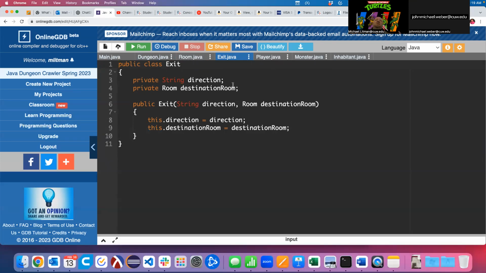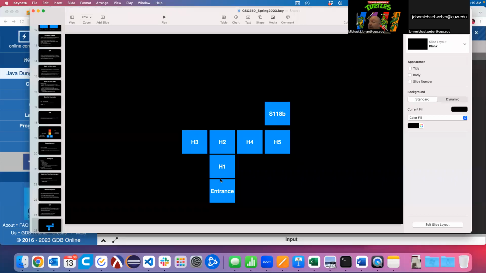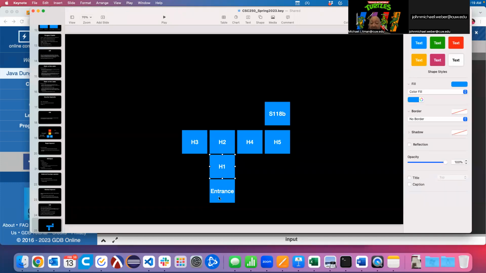Whichever way you want. Here's the difference. The difference is, will there be a single exit here? That's like a two-way door. If I'm going from this room to this room, this guy would be the destination, this guy would be the source. If I'm going from this room to this room, this guy would be the source, this guy would be the destination. Or do we want a one-way door, where there's one exit leading from this room to the north, and another exit leading from this room to the south?